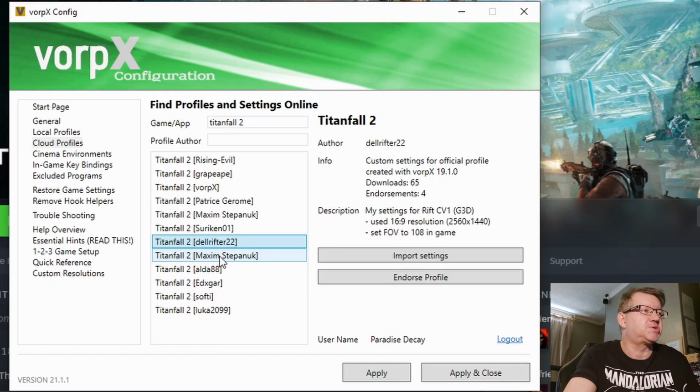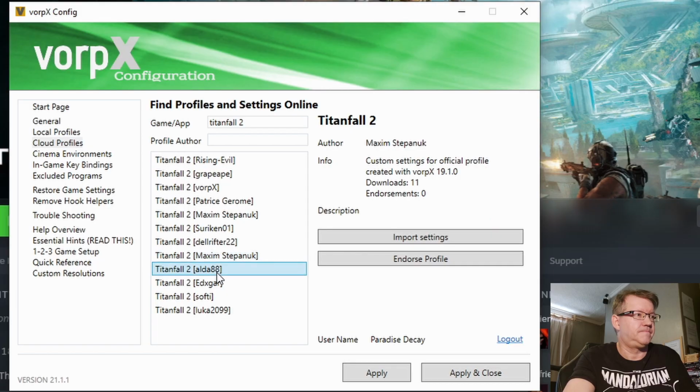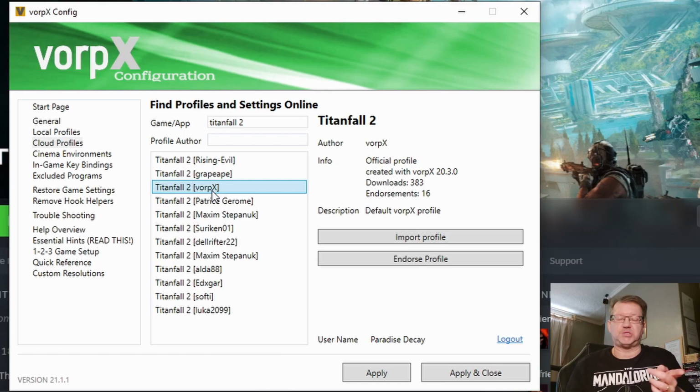Okay, so there's some information here. My settings for the Rift CV1, it's got Geometry 3D, which is the best way to play VorpX games. And he says use the 16:9 resolution, set the FOV in the game to 108. Okay, so remember that FOV is important. Best visuals. Okay, so I know I need to change the FOV.